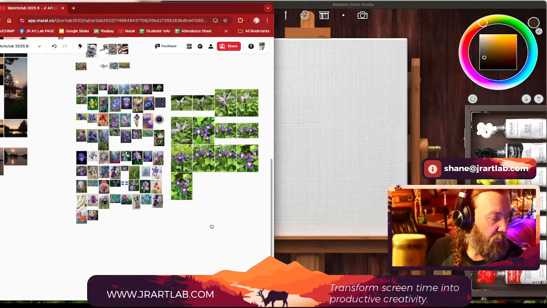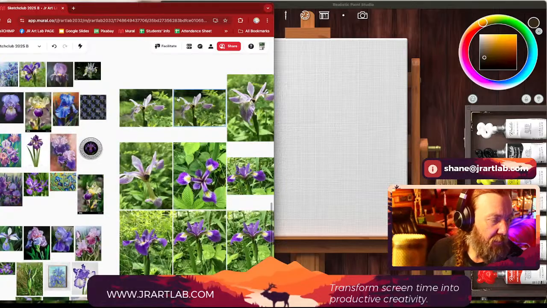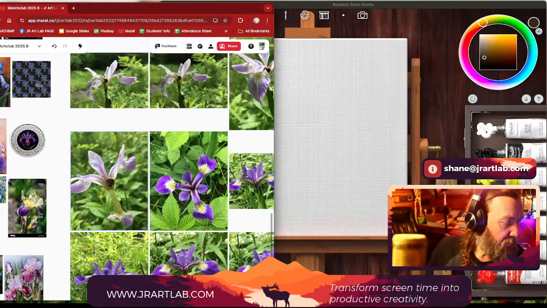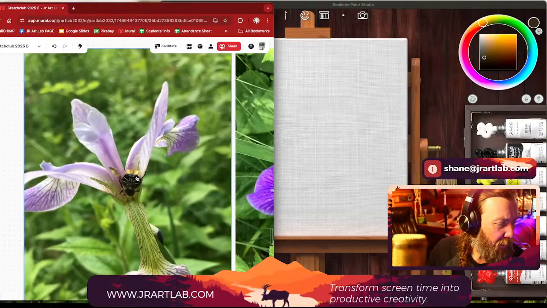So let's have a look at what we've got now. These big pictures on the side are the ones that I shot from our land and the little irises. This one's funny. There's a little beetle looking thing. I don't know what happened.